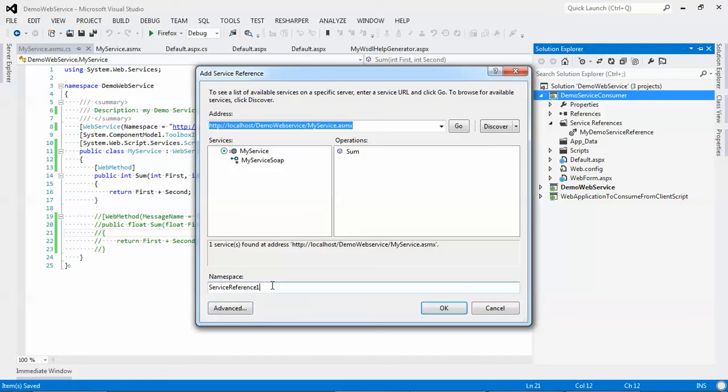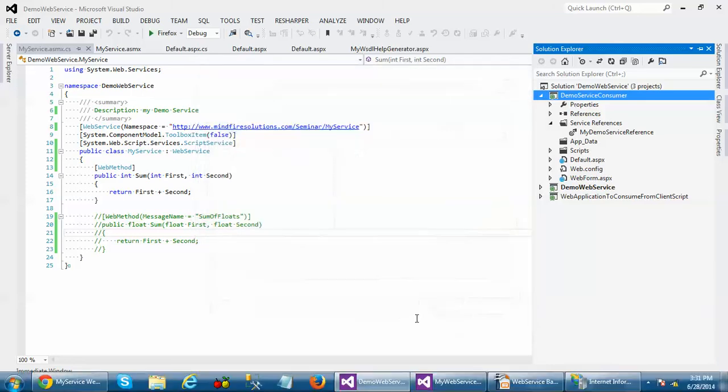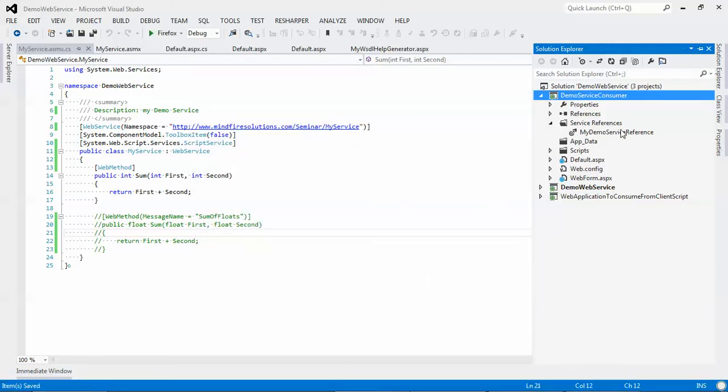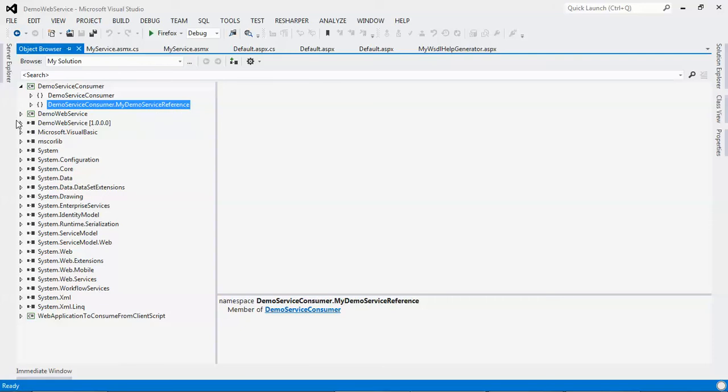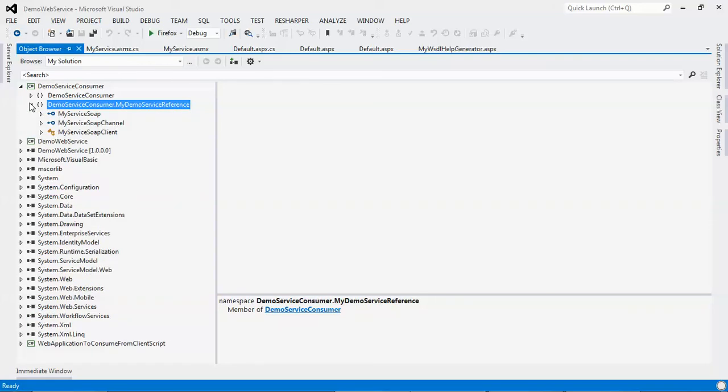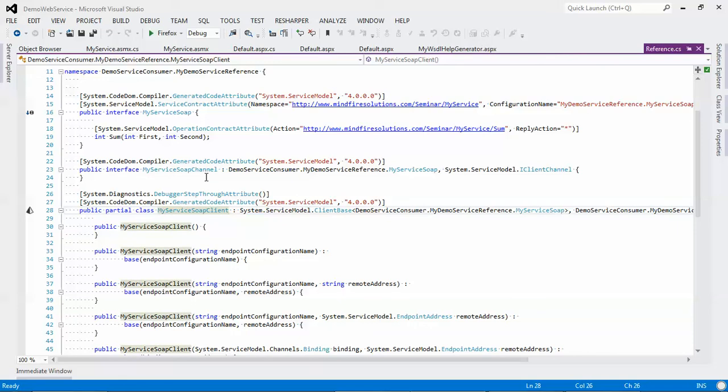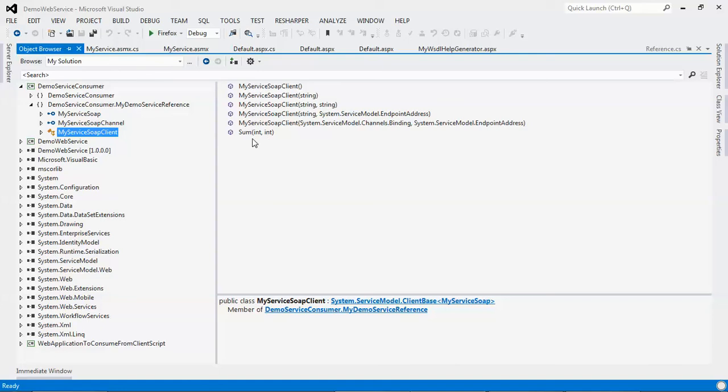So give a name for this, and while adding I gave this name, mind demo service reference. Okay, so cancel it out. Now let's go through this mind demo service reference. This is my demo service reference, and this is my service SOAP client. This is the metadata of that reference class. So in this object browser, this is listing that method. I have some int in that web service.